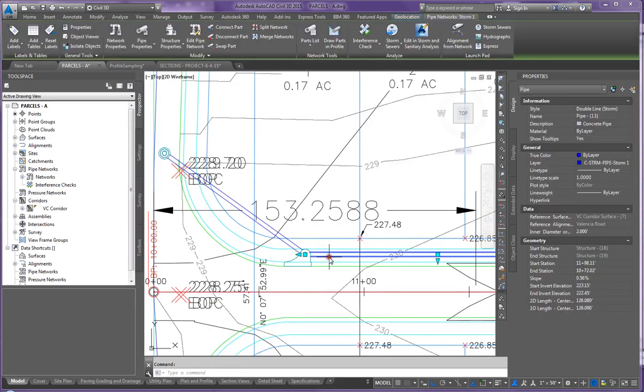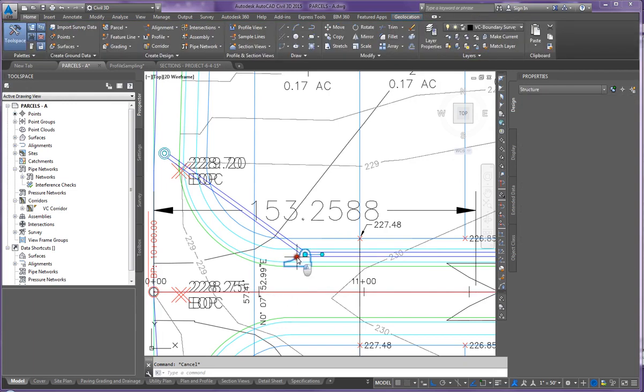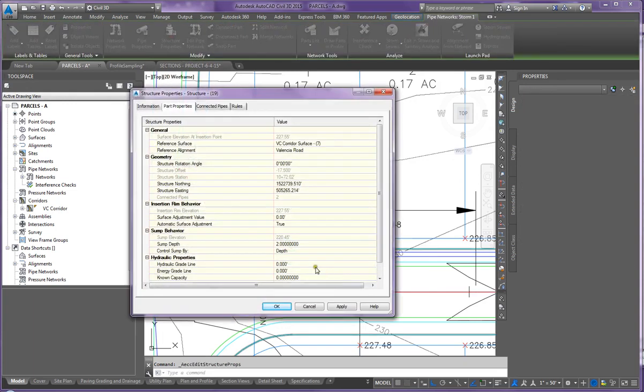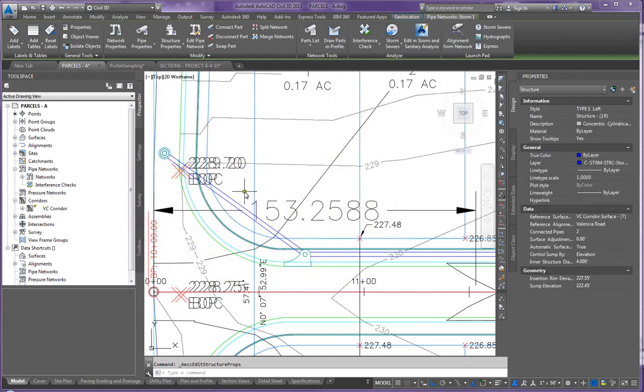We said the invert of this pipe was 222.45. If you look at your properties, it started out at 223.15 and ended at 222.45. So I select it, structure properties, change the sump, because typically the counties do not allow for sumped structures anymore. Apply, OK, and I have one more.